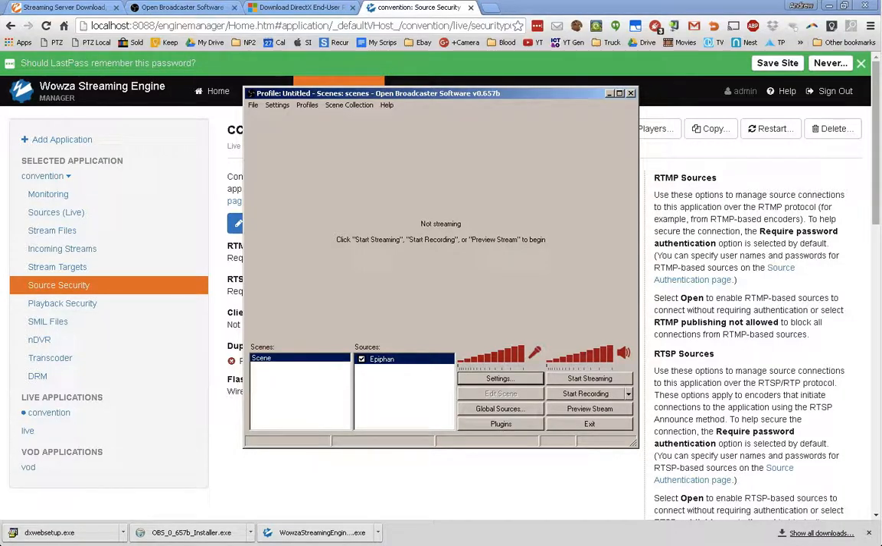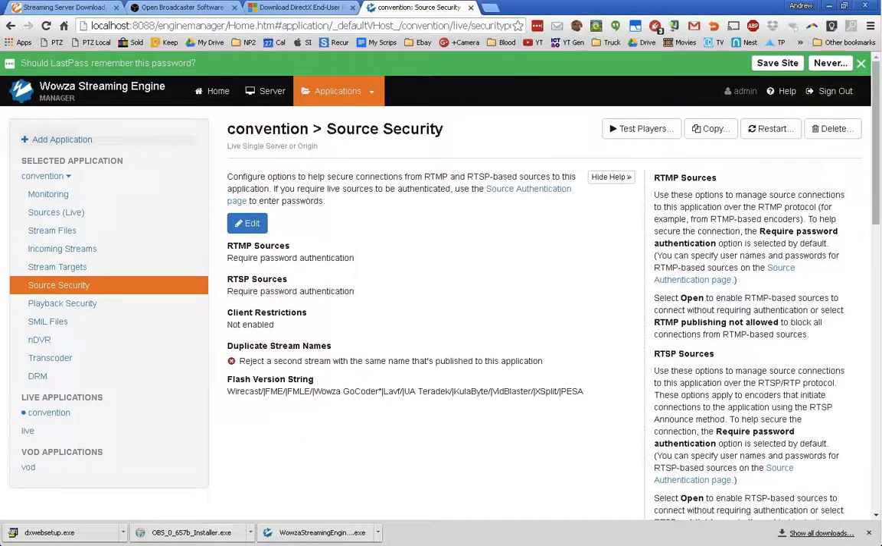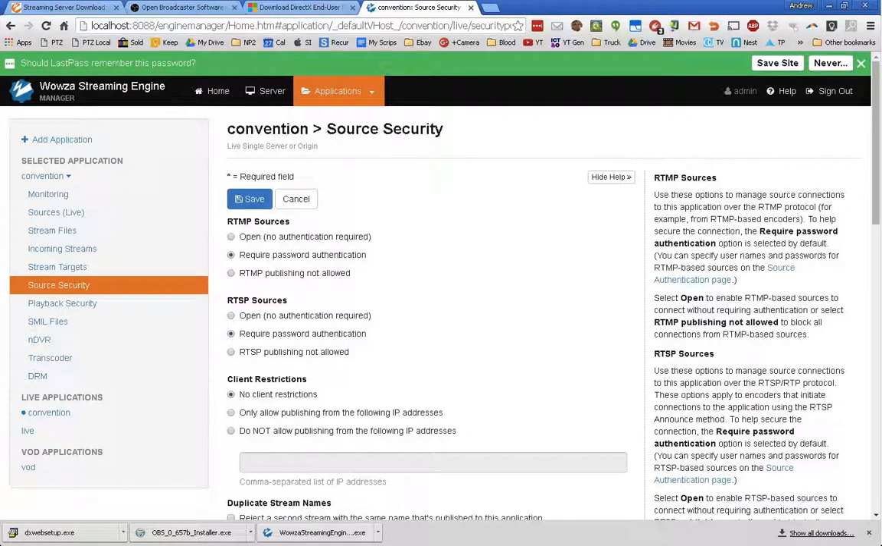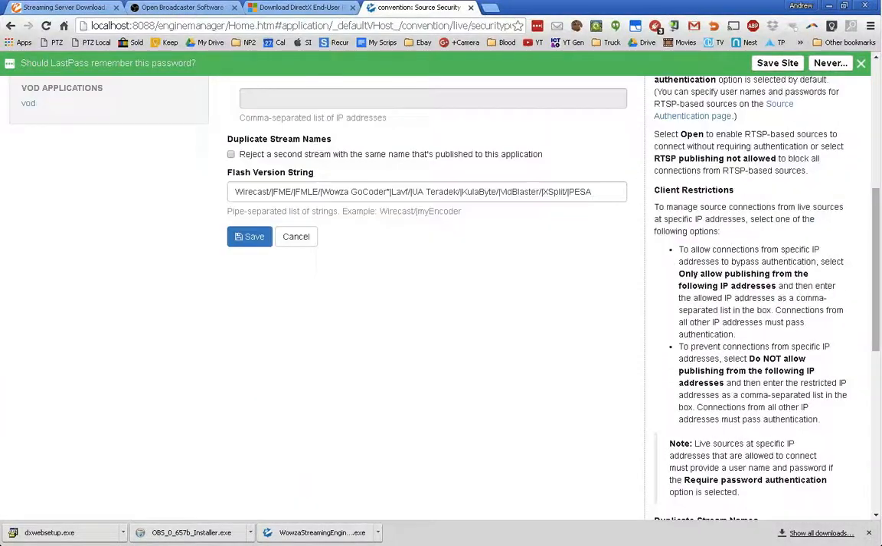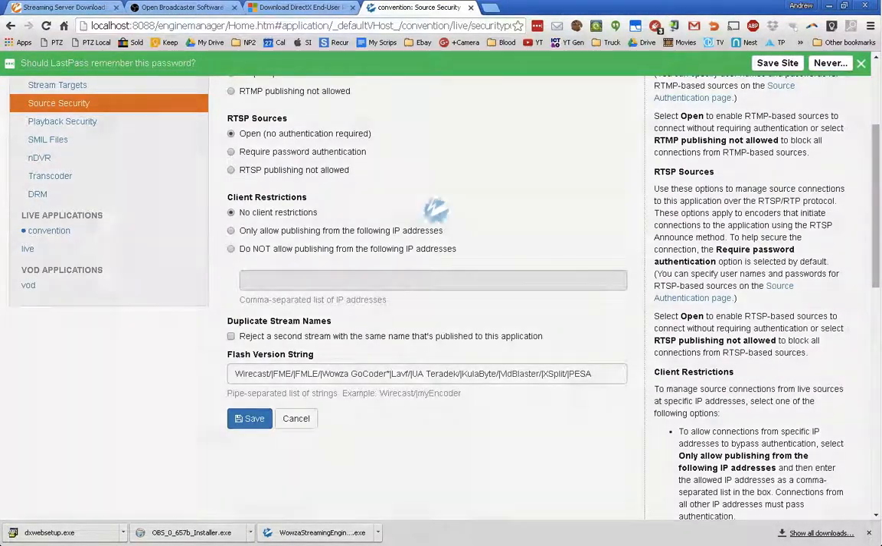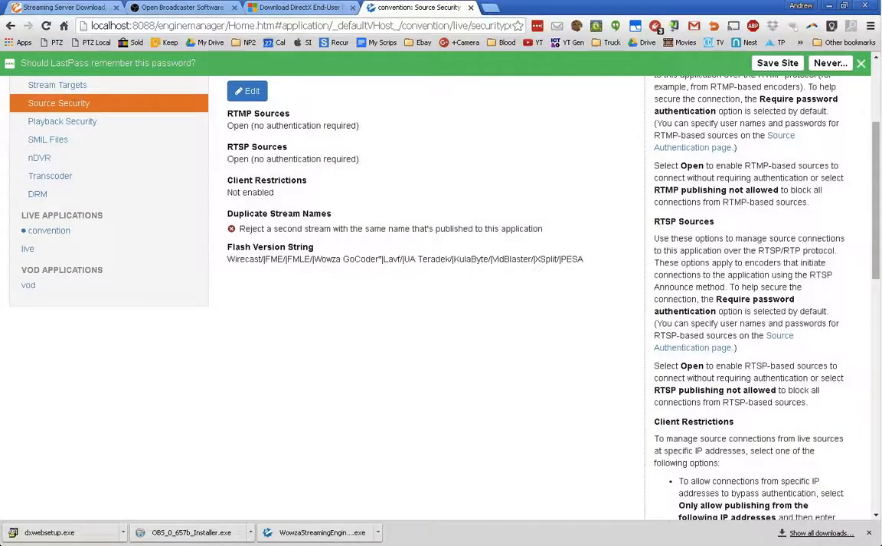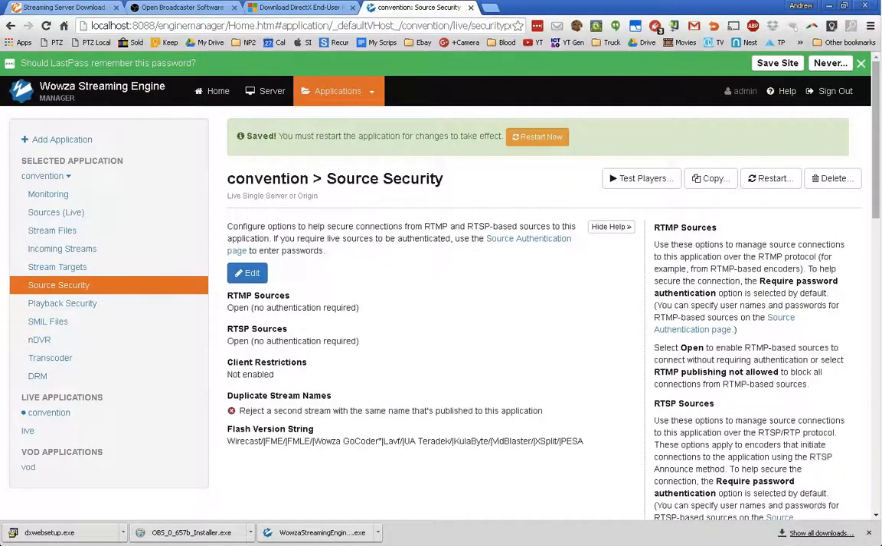Now, back here over on Wowza, we need to go to, so we're under Applications, and we're under the Convention one. We go to Source Security, and we're going to edit, and we're going to turn the security off. So we're going to make this open, no client restrictions, and then save. Alright, now let's see if that did what we need.